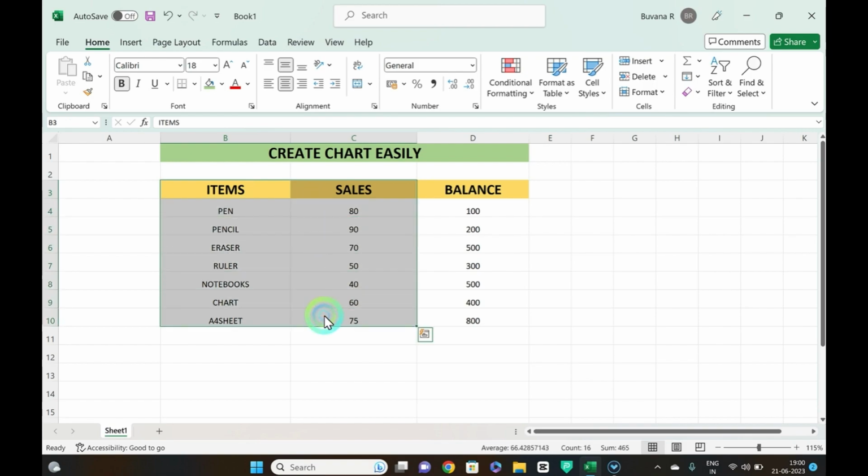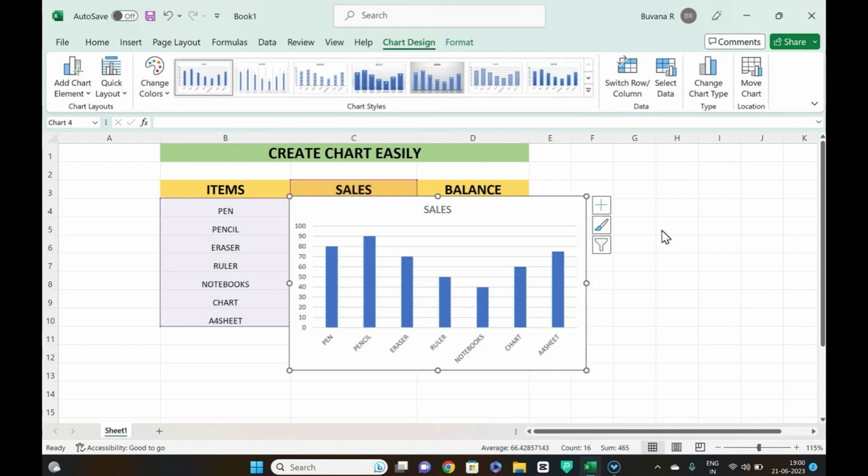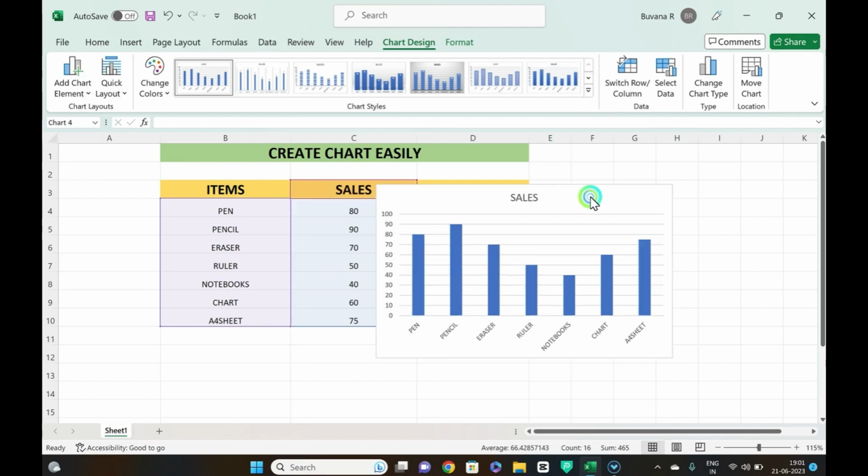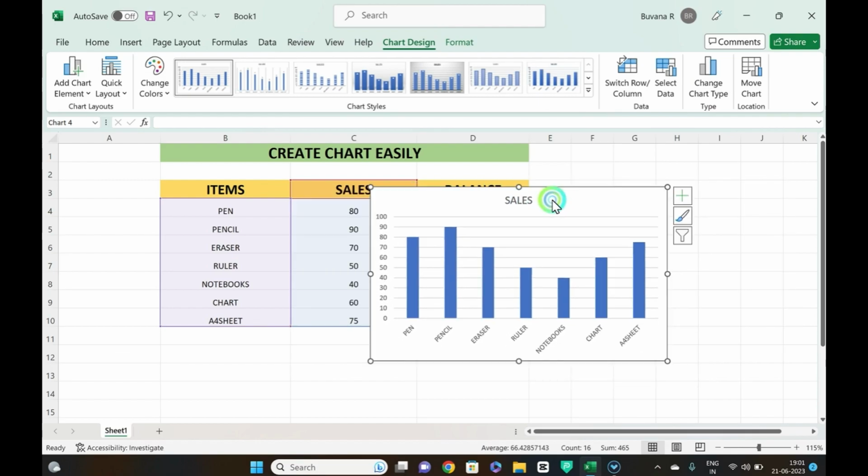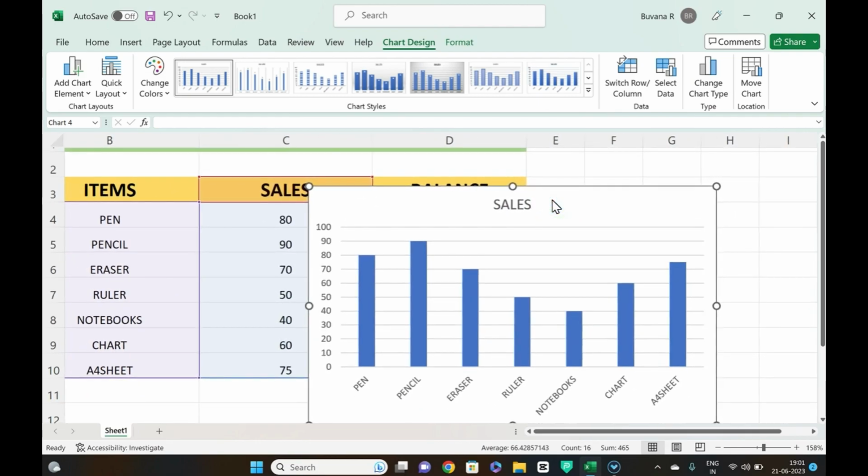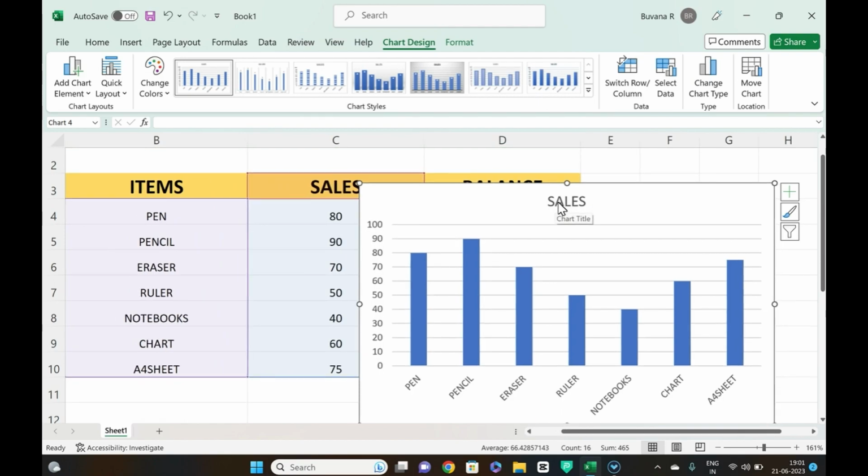I'm just selecting these two columns. Now press Alt plus F1. The chart has been created for the table.